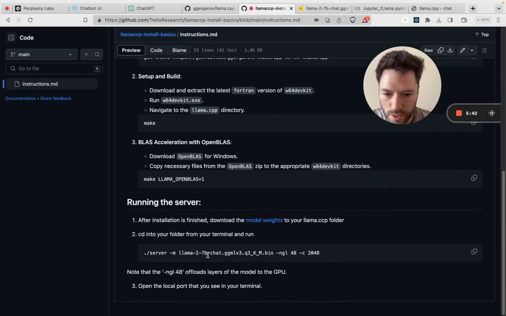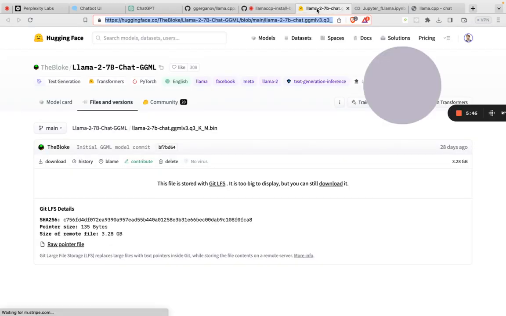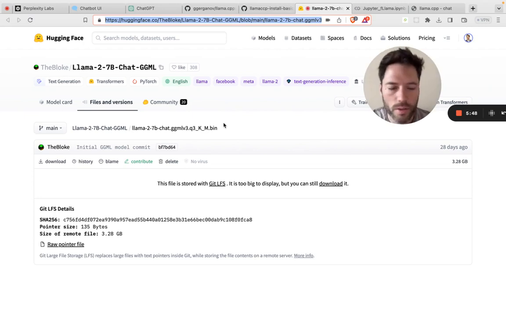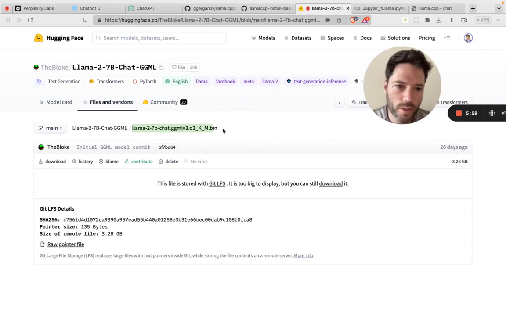Now, once you've done that, you need to download the model weights. I've linked here the model weights. You can find them on Hugging Face. So you should be able to just go in and click download here for getting those model weights. I've selected a small model that's quantized to 3 bits. You can check out one of my videos on quantization if you want to learn more about how these models are shrunk down in size.